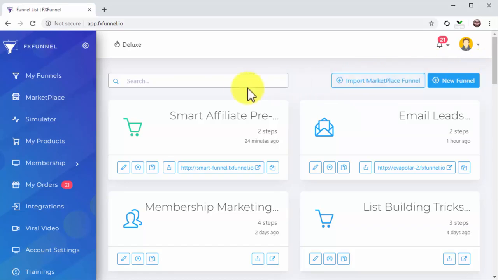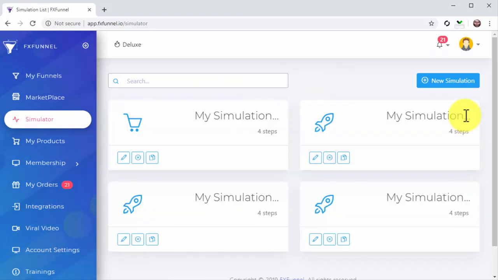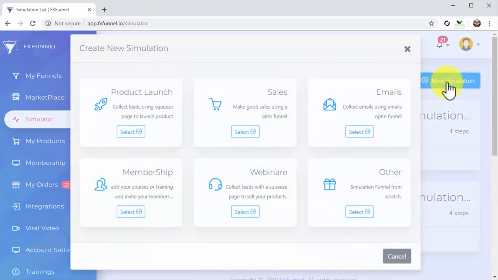You can find the simulator by clicking on the Simulator tab from any page on the app's dashboard. To create a simulation, click on the New Simulation button. At the start, you'll be able to select the type of funnel that you want to simulate. For this example, we'll select Sales to simulate a sales funnel.